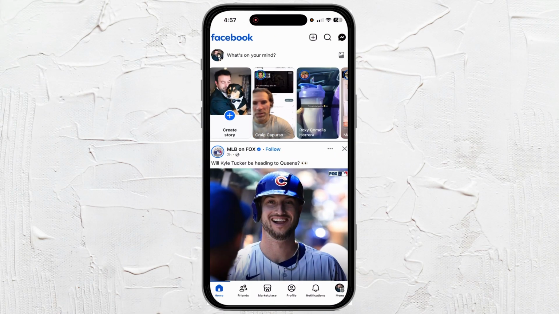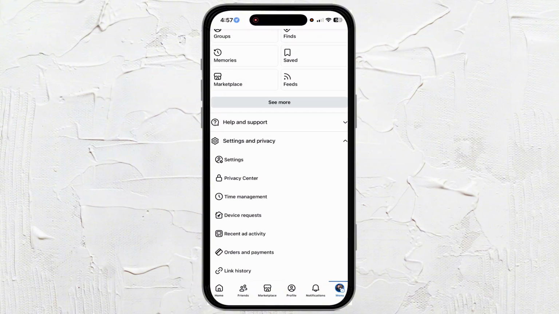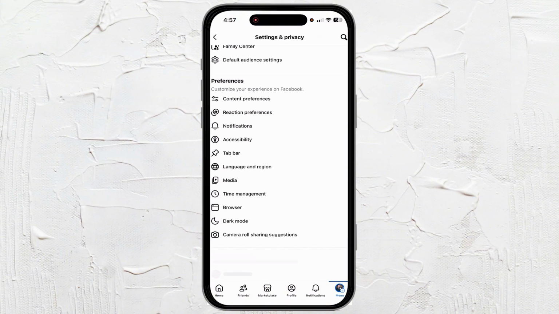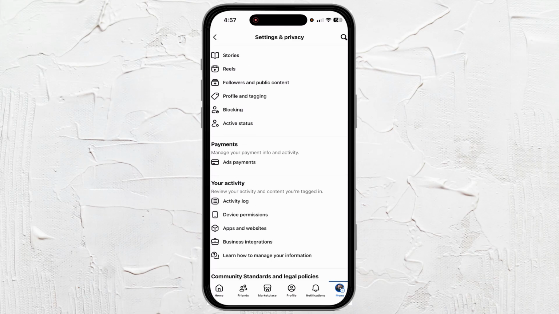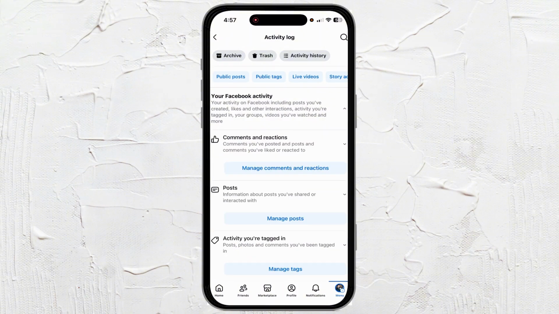So go to your Facebook and go to the menu button at the bottom right-hand corner. And what you want to do is just go to your settings and privacy and then go to your settings. From here, you want to scroll down until you find where it says activity log. And you want to stay at the very top where it says your Facebook activity. And your reels or videos that you've watched are hidden under your posts.